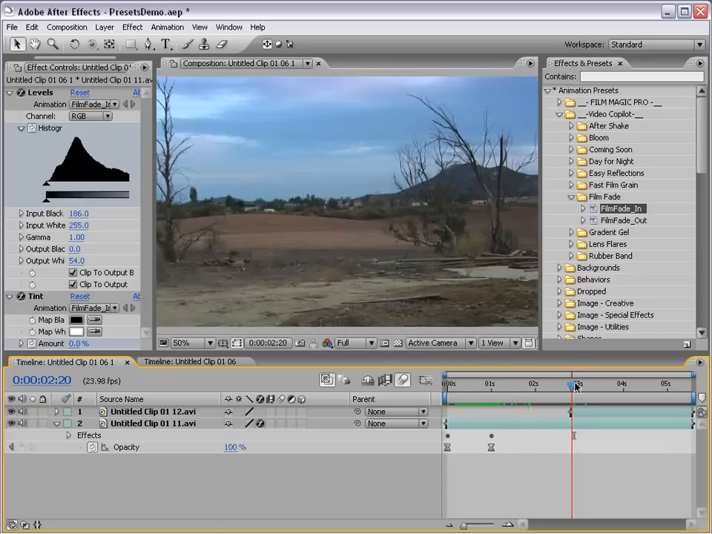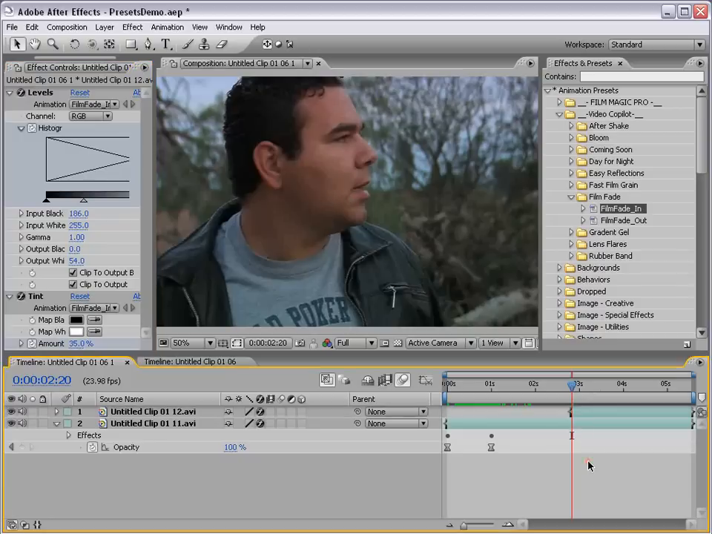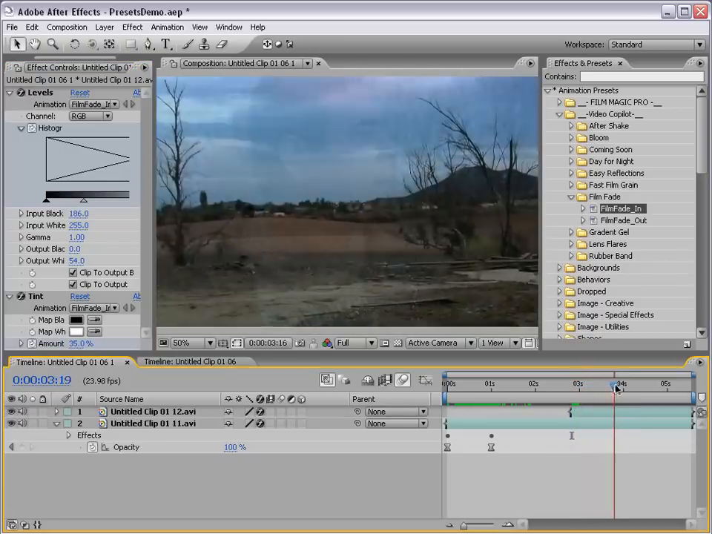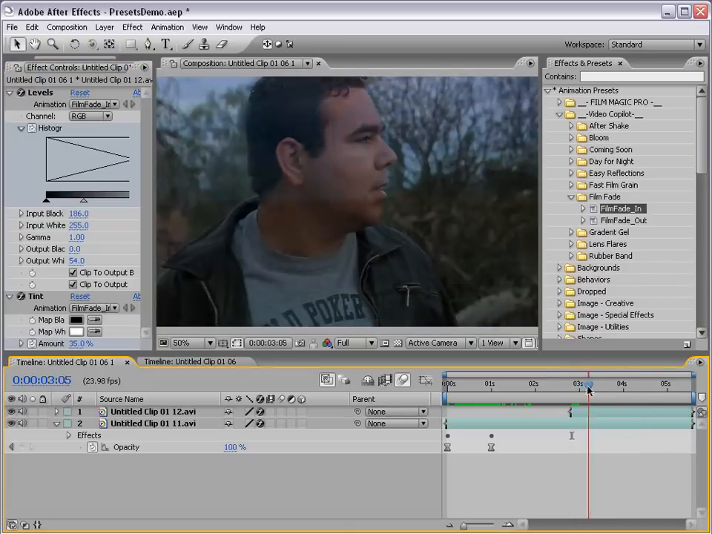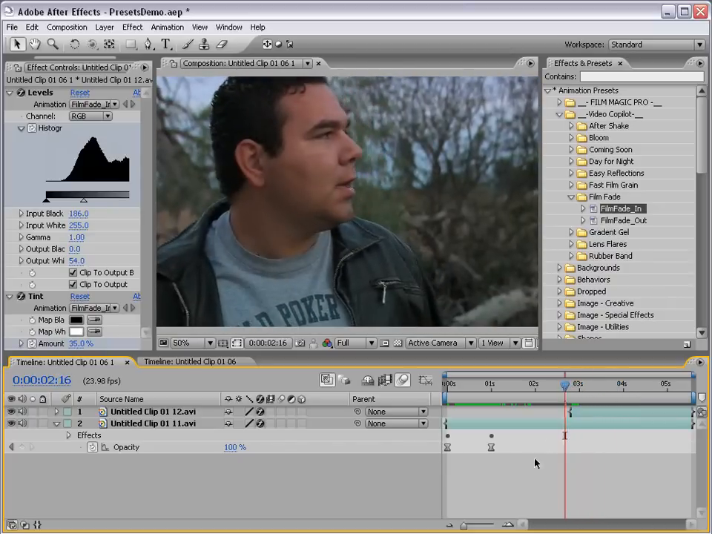And likewise, you can fade clips over top each other. So look at this. Nice filmic fade or nice filmic cross dissolve.